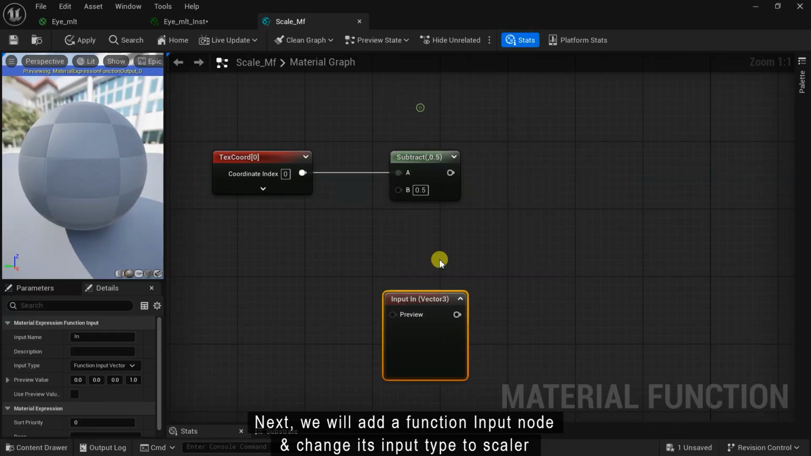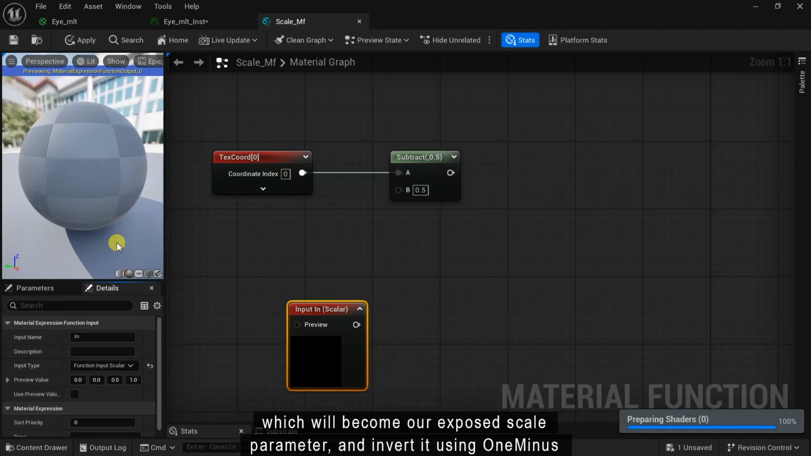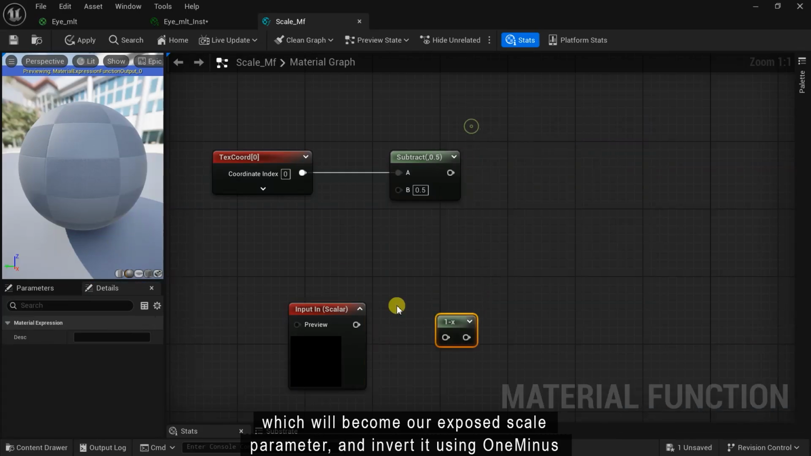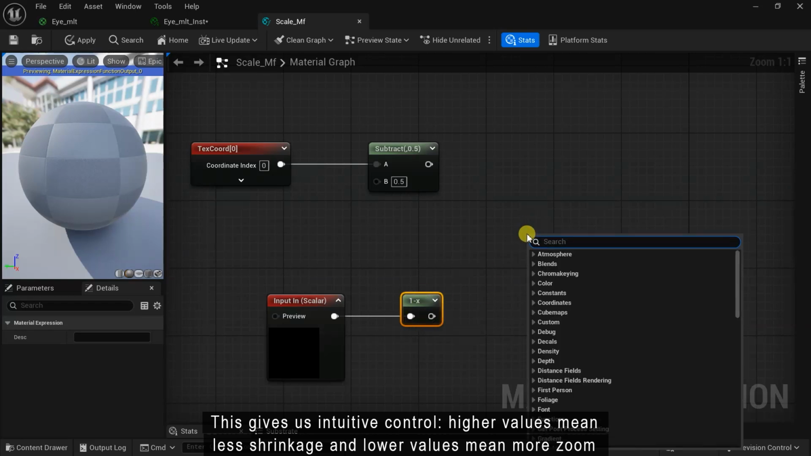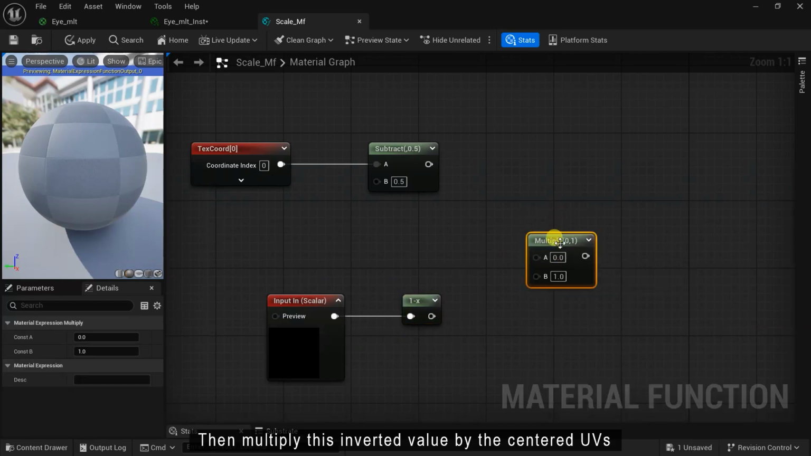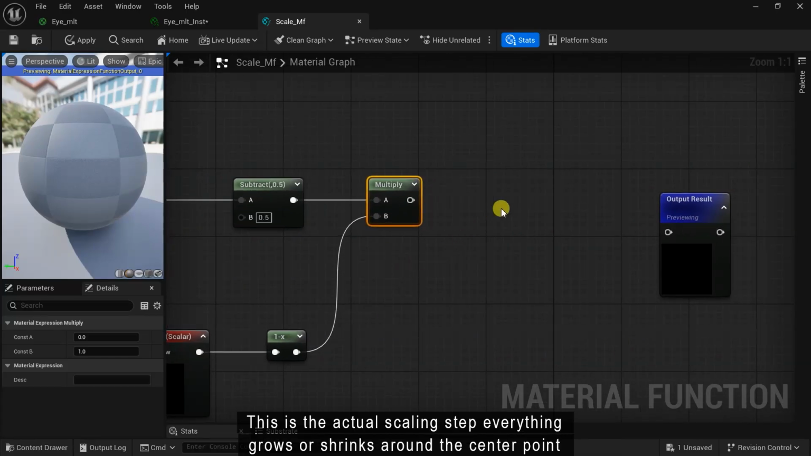Next, we will add a function input node and change its input type to scalar, which will become our exposed scale parameter, and invert it using 1 minus. This gives us intuitive control. Higher values mean less shrinkage and lower values mean more zoom. Then multiply this inverted value by the centered UVs. This is the actual scaling step.